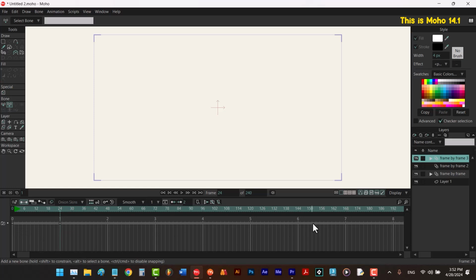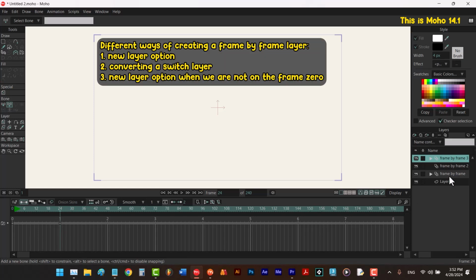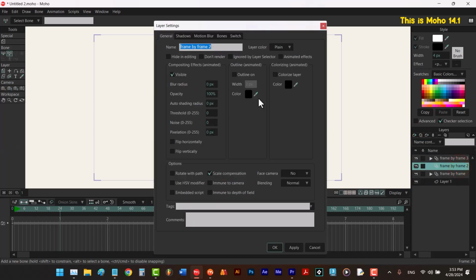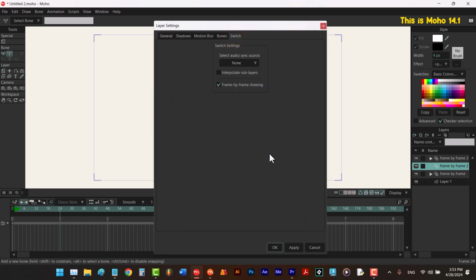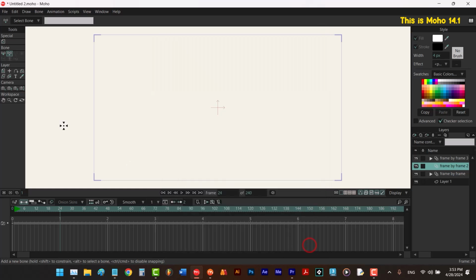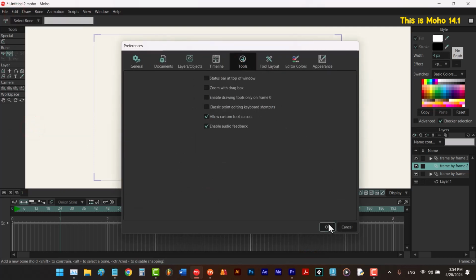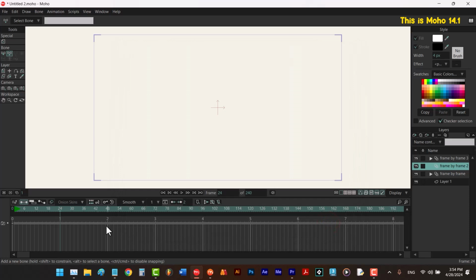Before we continue, let me give you a summary of the 3 methods to create a frame by frame layer. When it comes to creating a frame by frame layer, we have 3 situations. Sometimes you're on the frame 0, like this layer. In that case, you just click on here and choose frame by frame layer. Sometimes you just create a switch layer, and then using its layer settings, you go to switch tab and check this option and click on apply or OK. And sometimes you go to edit, preferences and tools, and you uncheck this option, and then you can create your frame by frame layer when you are not on the frame 0. Like this example.